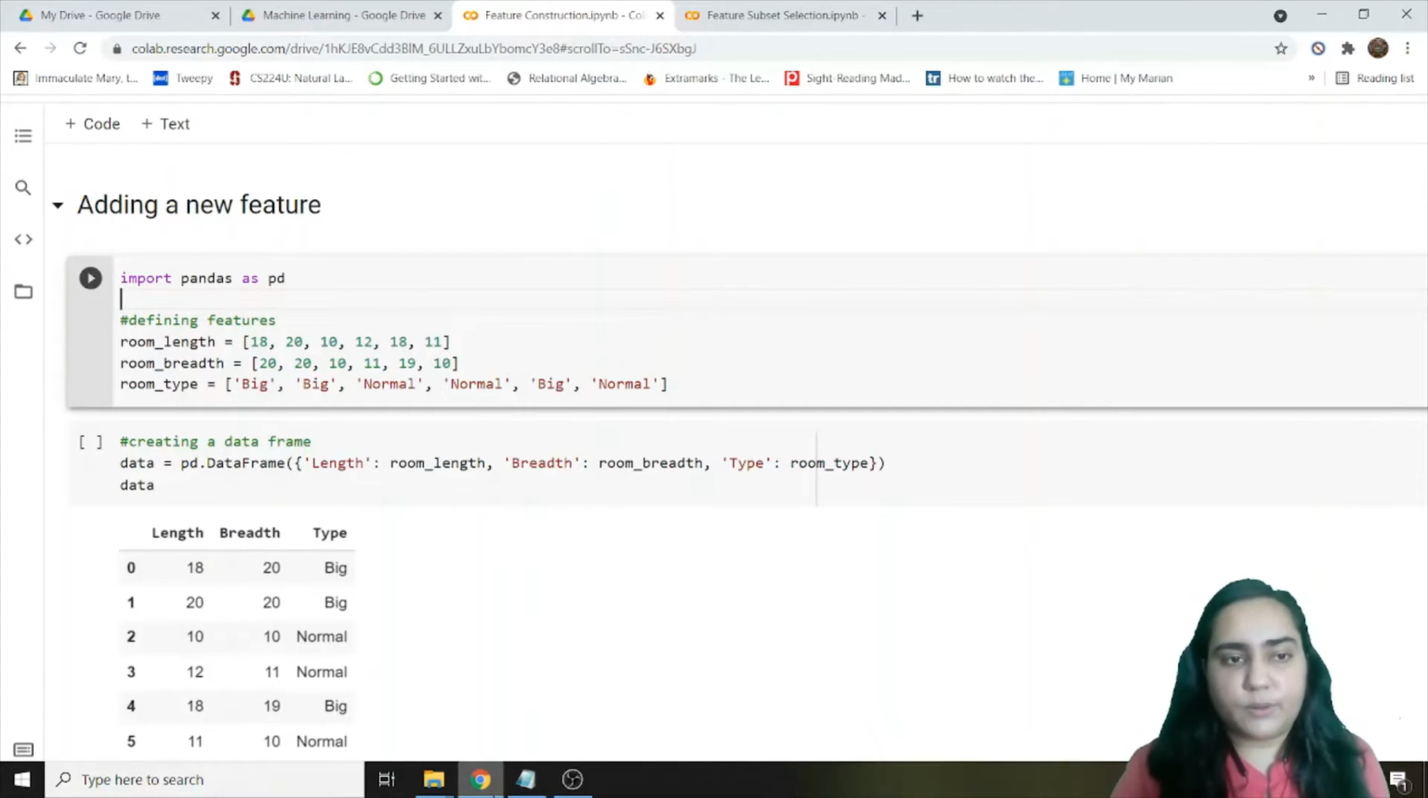So let's talk about adding a new feature. That was one of the things we studied, that you could add an altogether new feature from whatever features you already have. So that is what we are seeing now. We are going to create our own features. We are not using any data set.